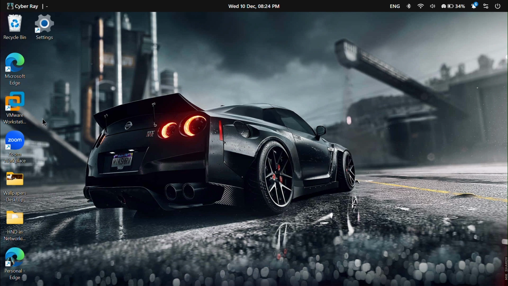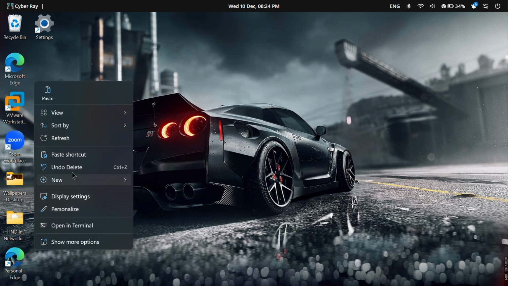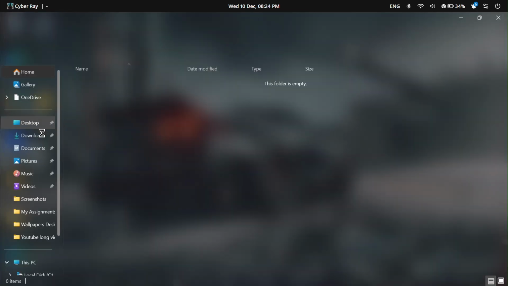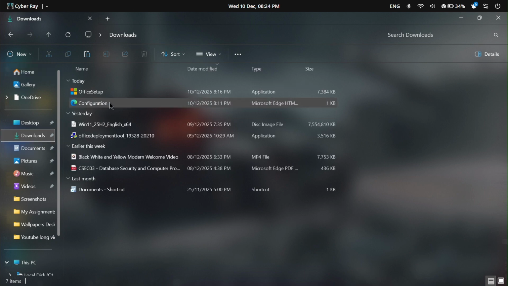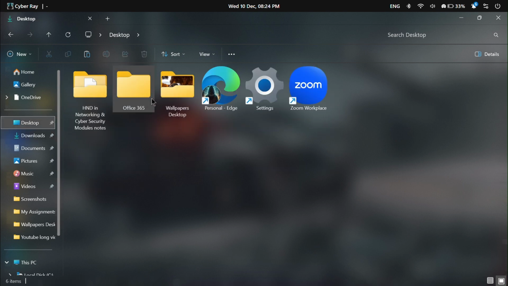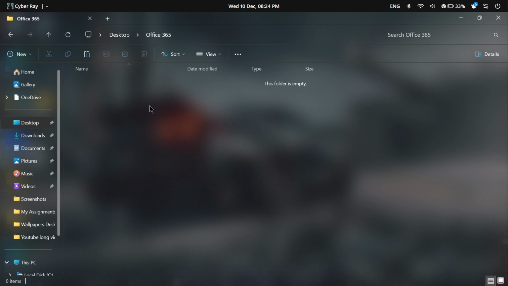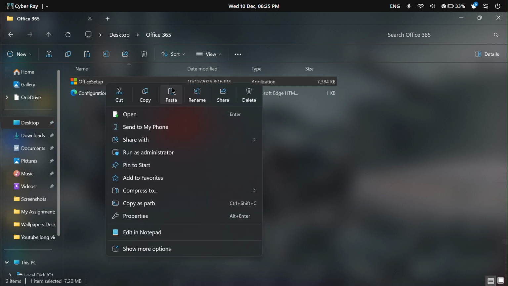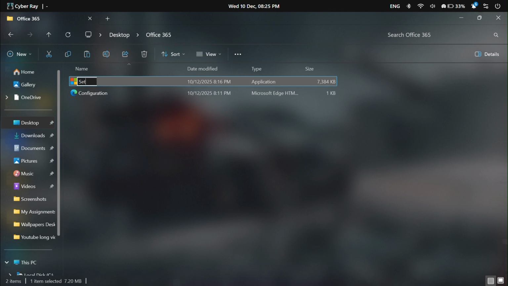close everything, create a new folder on the desktop, and name it anything you want. I'll go with Office 365. Hit enter, open the folder, copy those downloaded files with Ctrl C, go to the folder, and press Ctrl V to paste them. Now right click on this Office setup and rename it to setup.